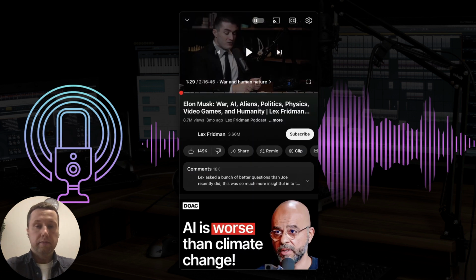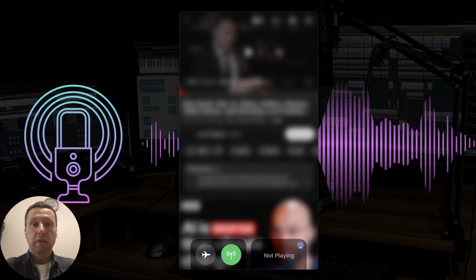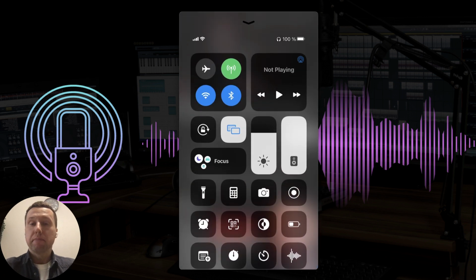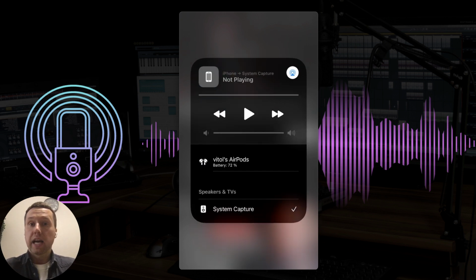Stop the video and open the control center by swiping from bottom to top. There is a media player here too. There is also a blue icon on the top right of the media player. Tap it and select the device you want to use for audio output.